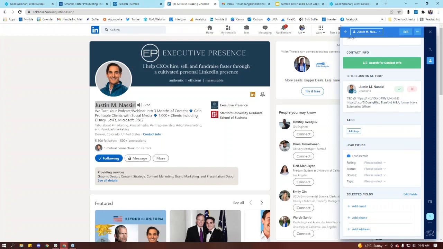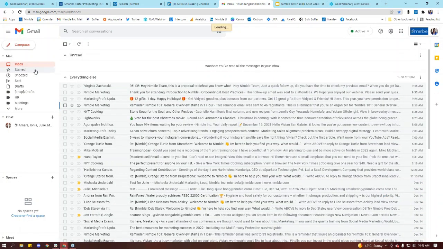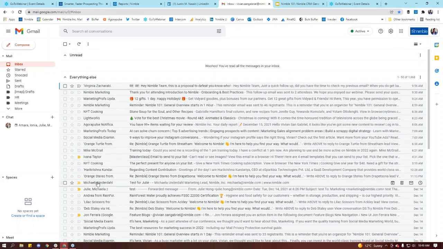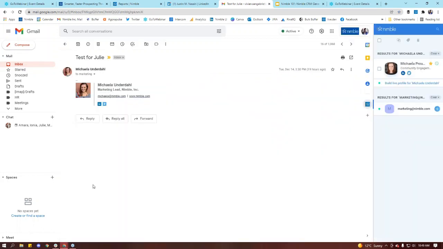All right. And lastly, I want to show you how Nimble Prospector works in Gmail. So here I am in Gmail. Okay, I'll open up this email. And since I have Nimble Prospector downloaded already, once I open an email, Prospector will automatically open up on the right-hand side like this, and it'll give me the contact information for the sender of the email.